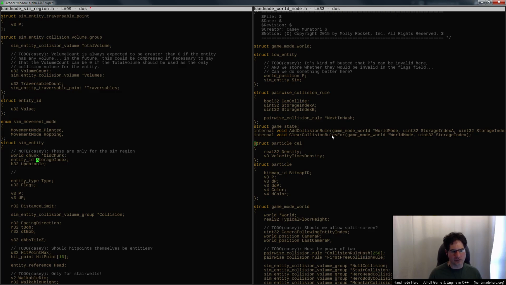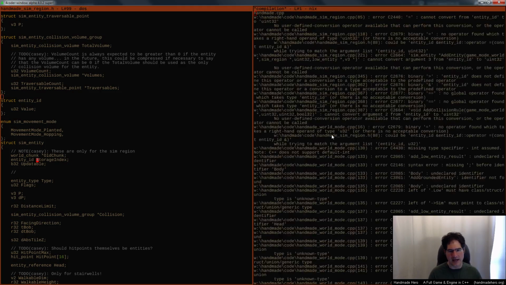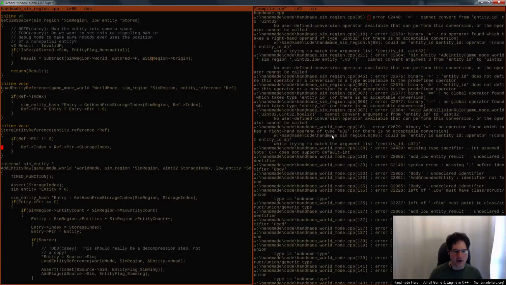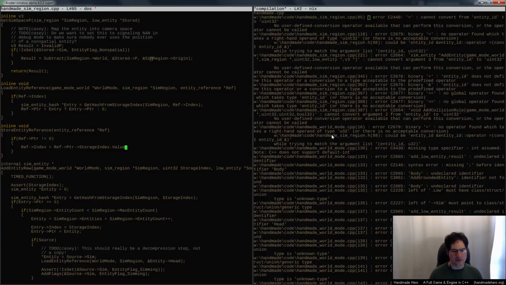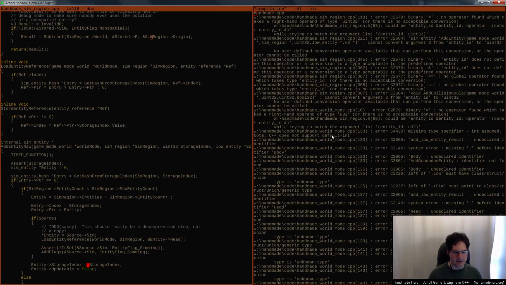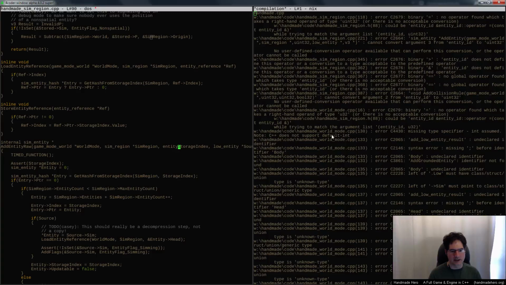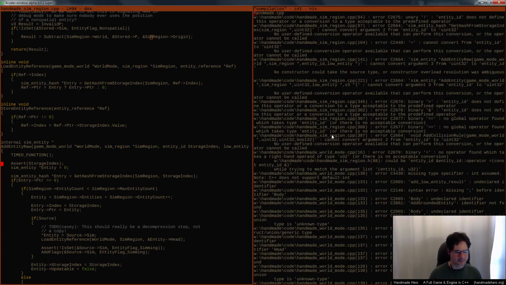I'll probably change storage index to be named ID later, but there are so many edits in flight right now, I don't want to add any more other than the basic ones that we have. So anywhere that we were using the storage index, it's not a big deal. It can just be changed to something very straightforward. These will all just be entity IDs that get passed through.